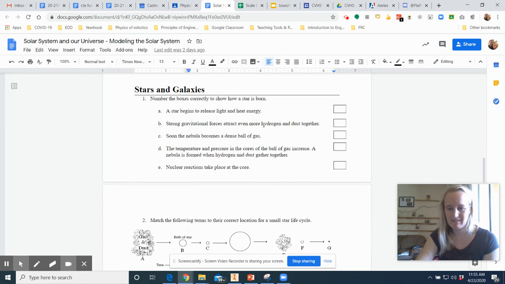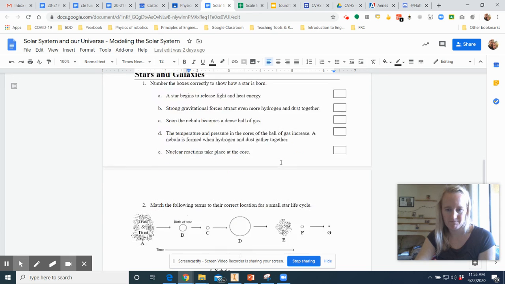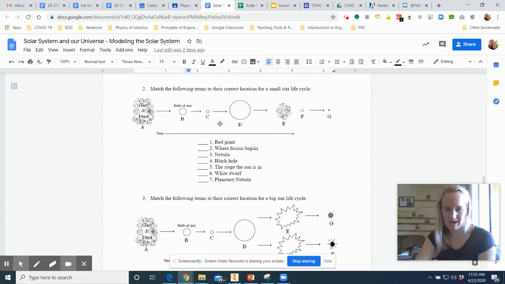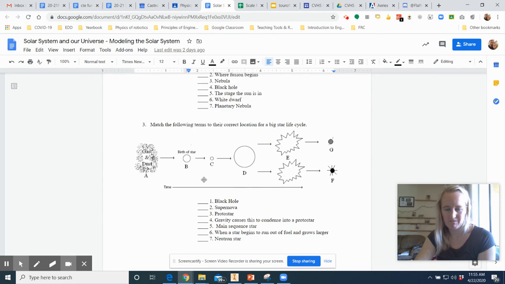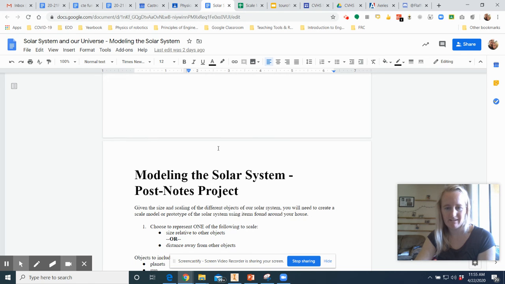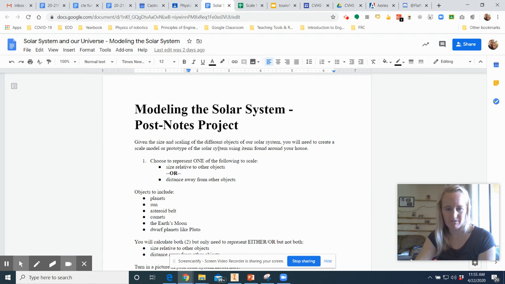So based on what I did from the last part of the slides, what happens when a star is born? So go ahead and match up the stages for the stars. And the last part you're going to do is modeling the solar system.